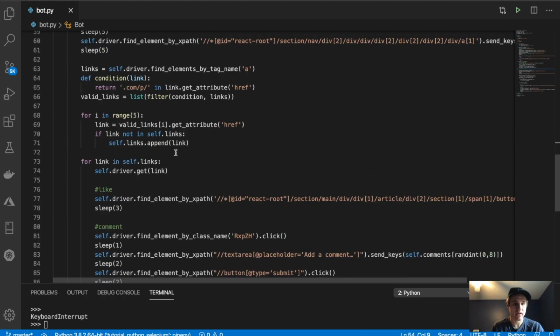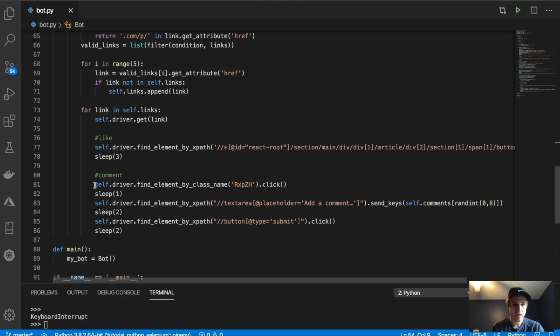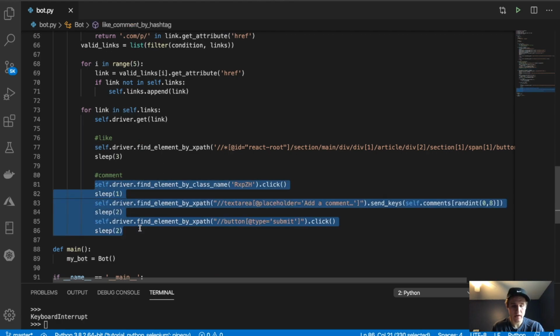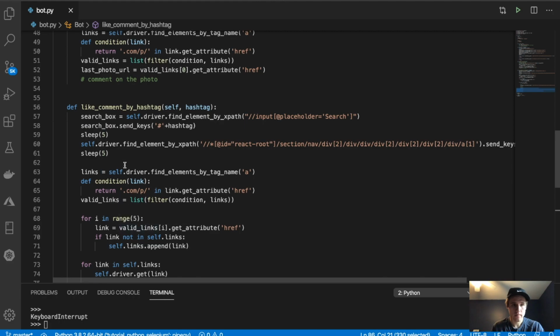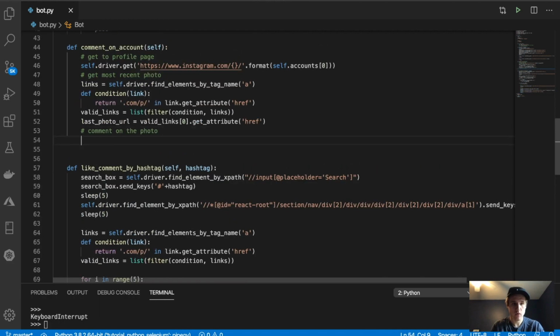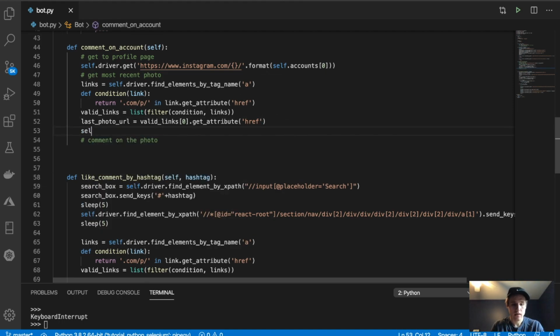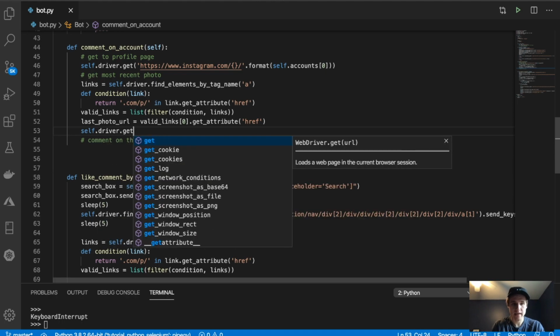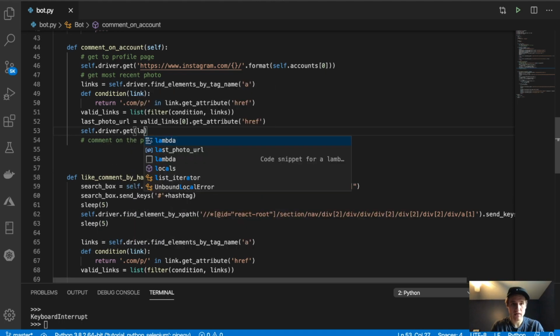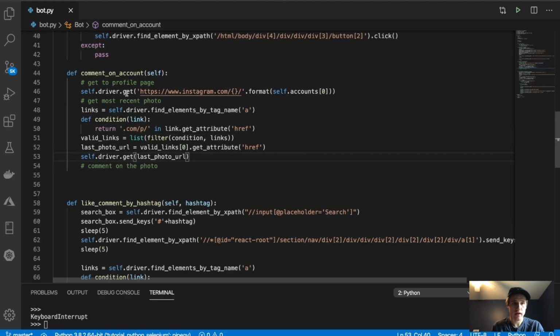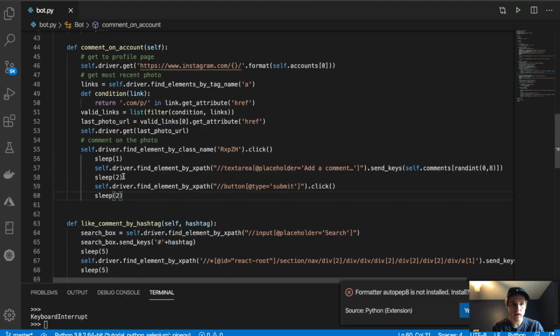Again, we did that last time. So I'm going to come down here and I'm going to copy this. And before we paste that in, we need to get that photo. So I'm actually going to put that right up here. We're going to say self.driver.get, and we're going to pass in last photo URL. So just like up here, when it's getting the count, it will get that last photo. Now we'll paste that in so we can comment on it.